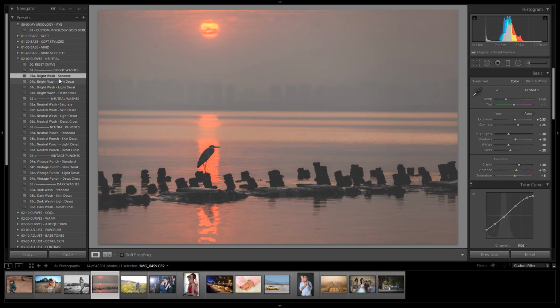So here we have things like saturate versus skin desaturation, which pulls out some of the reds, versus light desaturation versus cross-processed saturation, okay? And we have that in different levels. So the way that the curves are organized is the first word of each curve tells you whether it's going to brighten or darken the overall image.